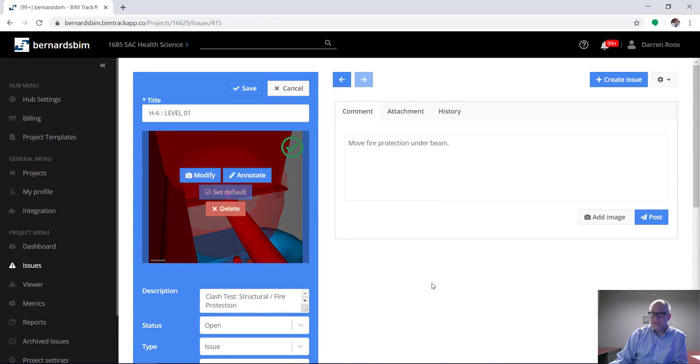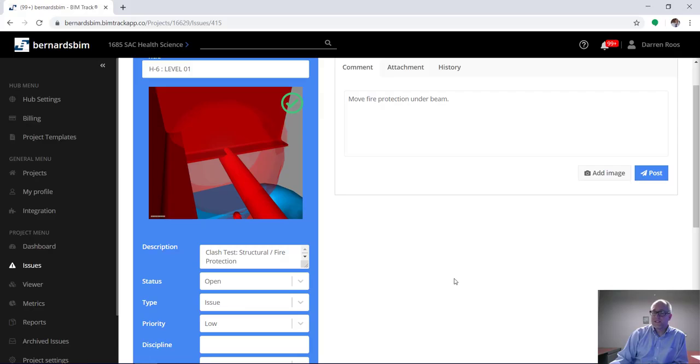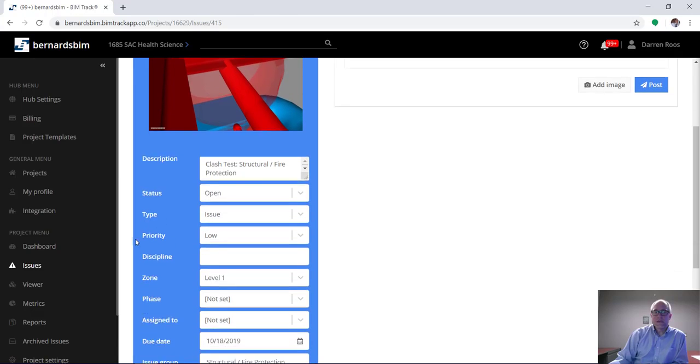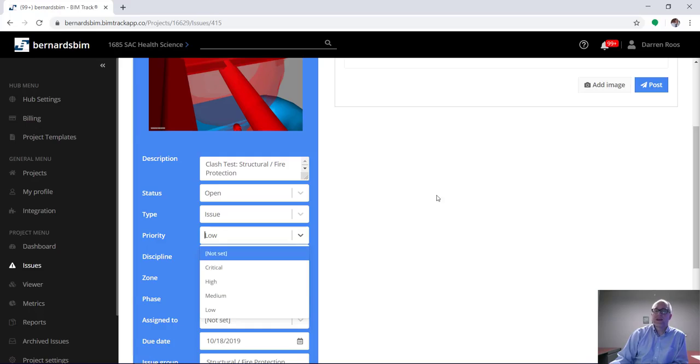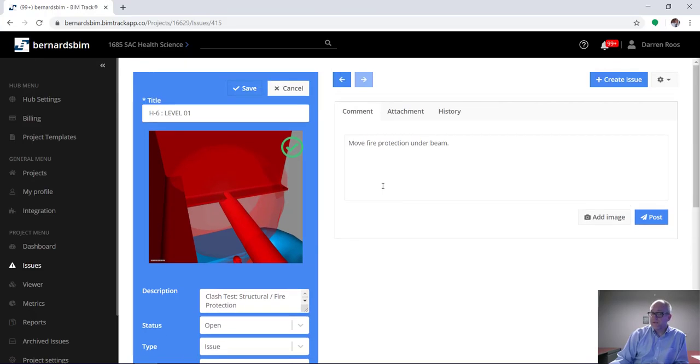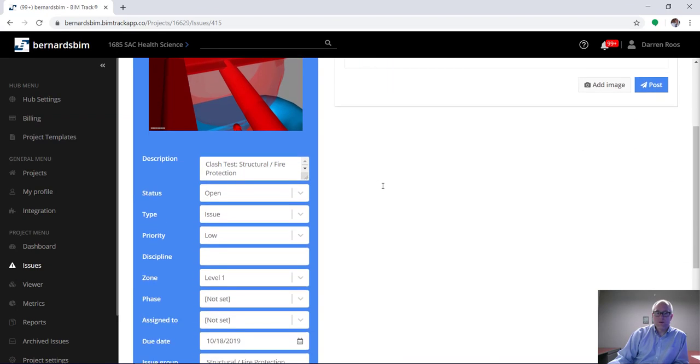If I decide this is a pretty important clash, we really need this fixed soon, I can change the priority to maybe medium or maybe high. That way we can also filter the list by high priority issues to know that those are the ones that are the top priority that need to be worked on first.